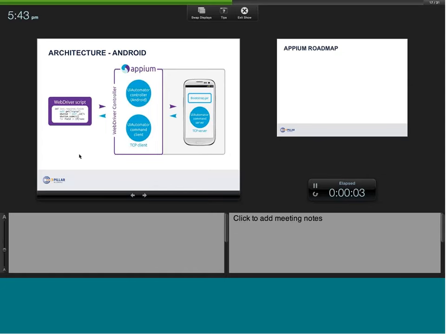So UI Automator understands Java commands rather than JavaScript commands. Similarly, your commands get translated into the respective Java commands using the HTTP mobile JSON wire protocol, and then Appium interacts with your respective device in the native language which this device understands.